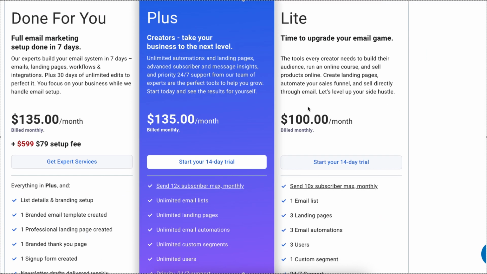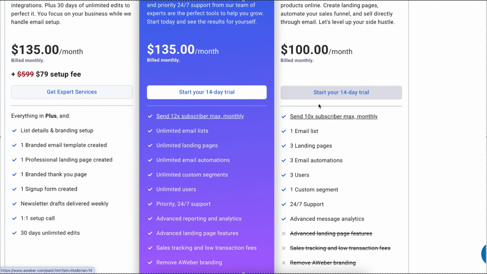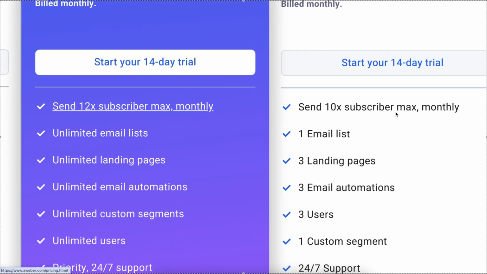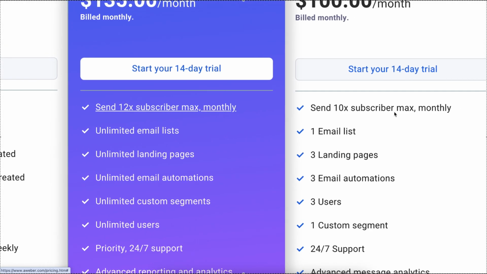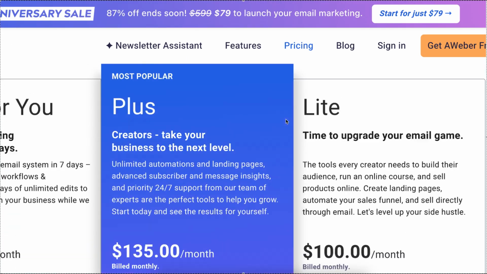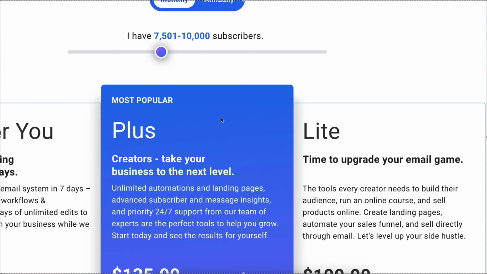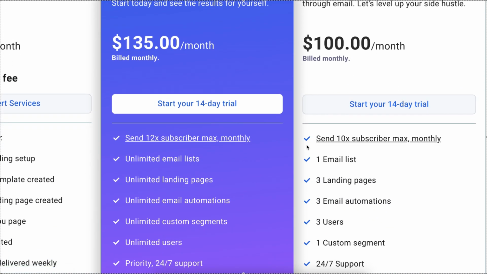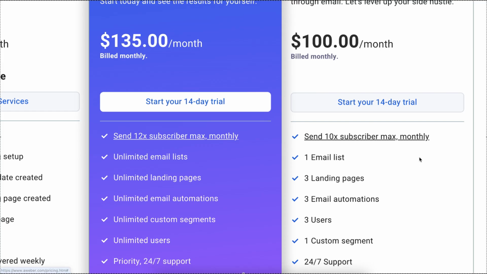But one thing here to note as well is that with the Lite plan, first of all, note that you get 10 times the subscribers, so basically 10 emails per subscriber. On this plan, you'll get 12. So again, you might run out if you have, let's say, 9,000 subscribers, but you're sending like 15 emails per month to them. It's not gonna be enough for you.